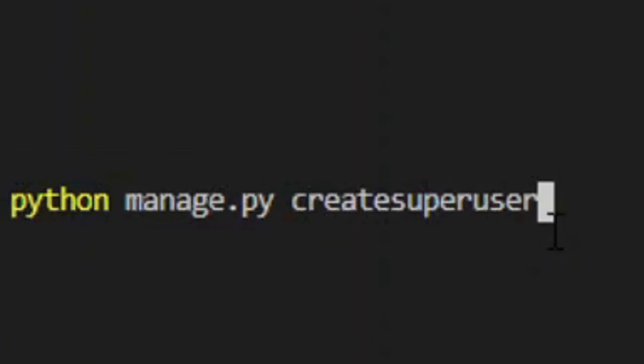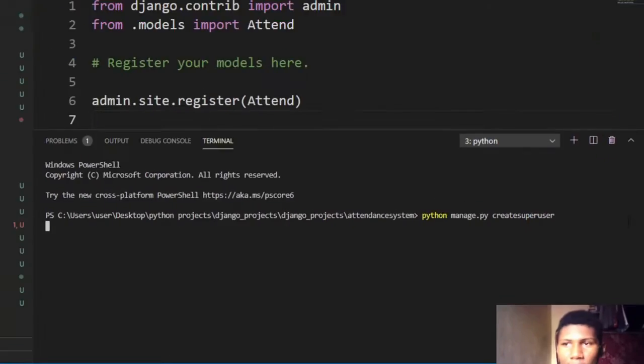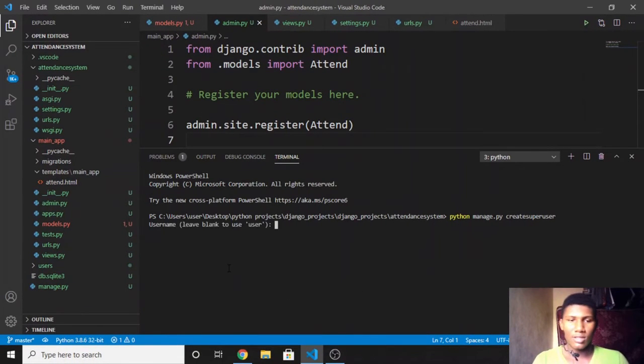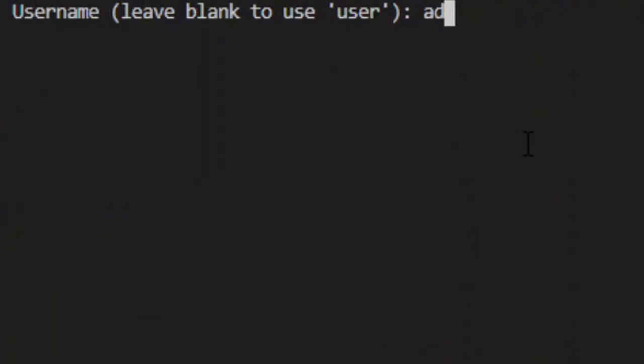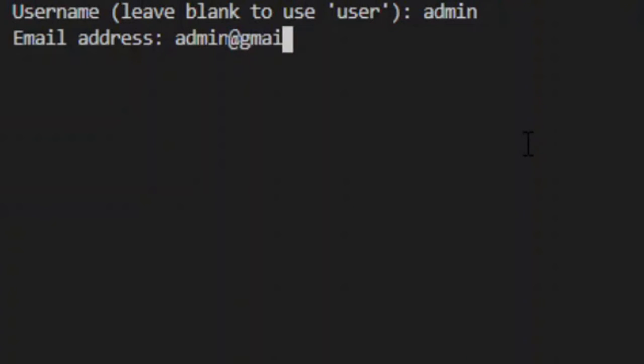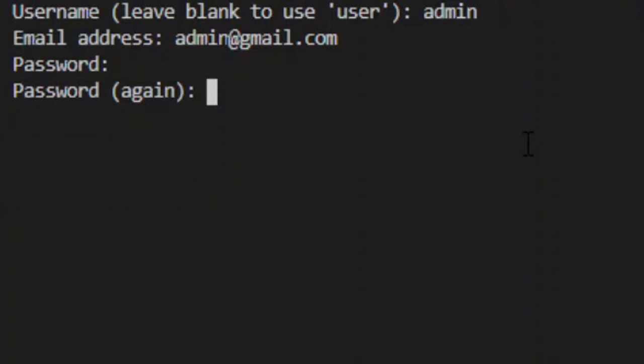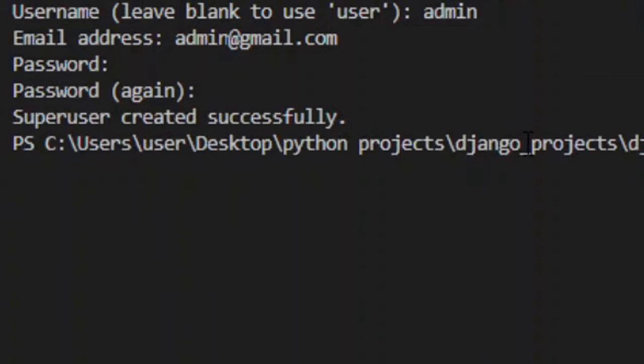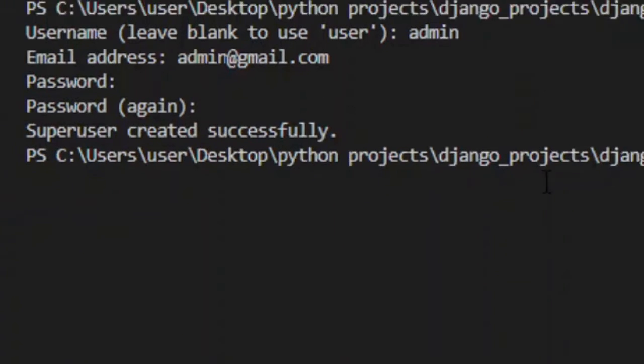So python manage.py createsuperuser. I'm going to tap enter, and it's going to ask me for the username. I'm going to leave it as admin, and for the email address I'm going to do admin@gmail.com. And the password, I'm going to give it a password. Okay, so I'm going to retype the password right now. So here you can see that the superuser was created successfully.